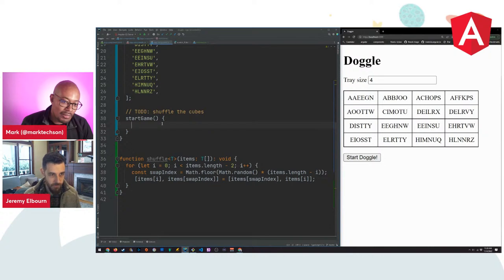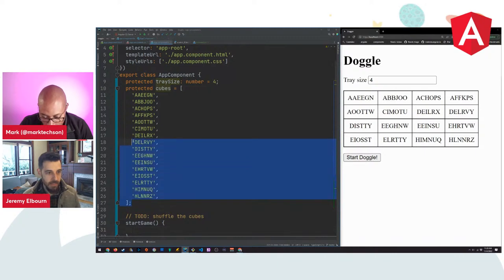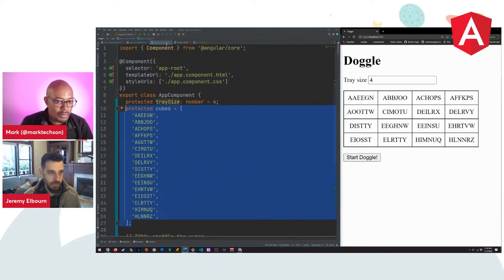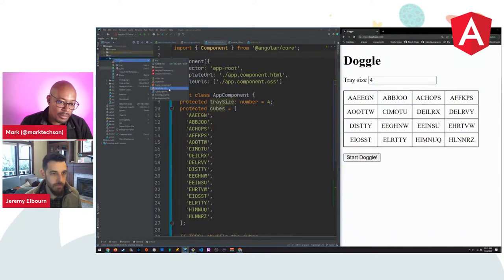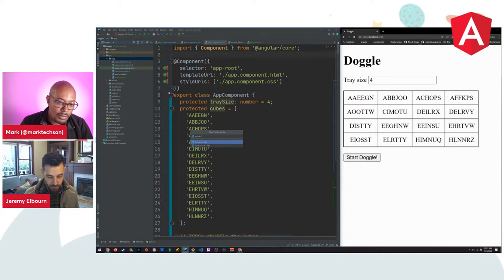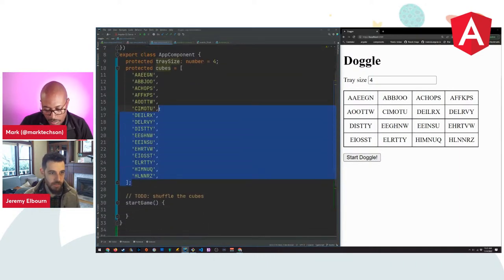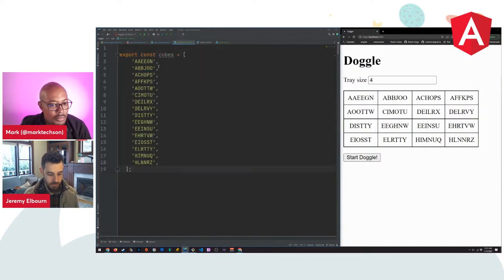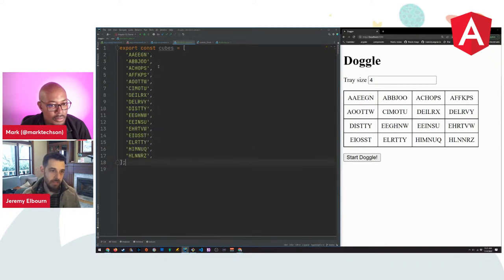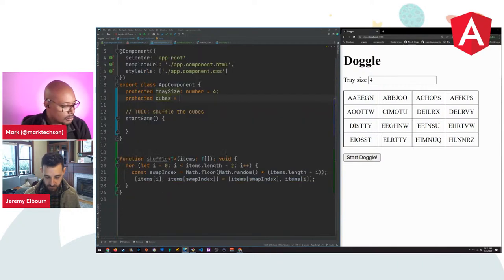Cool. So the first thing we can do then, I'm going to actually move this out. I'm going to come over here and create a new file. That's what I'm going to do. New TypeScript file. I'm going to call it standard cubes. And then I'm just going to grab all this and say export const cubes equal that. So that is all of the standard cubes that we have. And then over here, I'm going to start this off as an empty array.